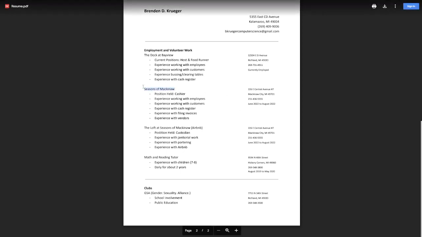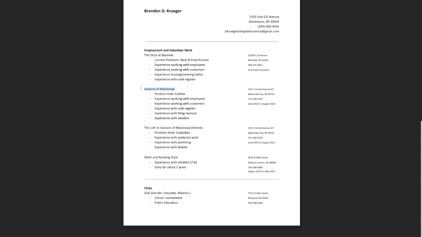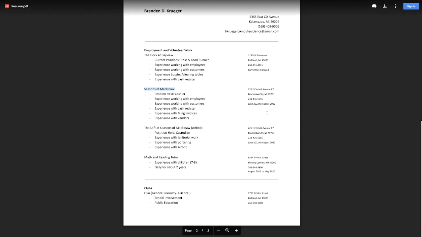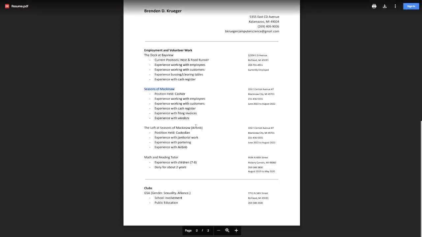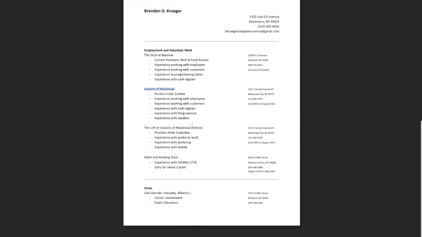Seasons of Mackinac. This is a cute little gift shop up north in Mackinac City, right on Main Street next to Scalawags. We just renovated and expanded, so I definitely recommend checking us out. I worked there from June to August of 2022, but for 3 or 4 years prior to this, I was working there just not on the payroll. Every now and then I'd stop by, help out for maybe a week or two, and go back home to Kalamazoo.